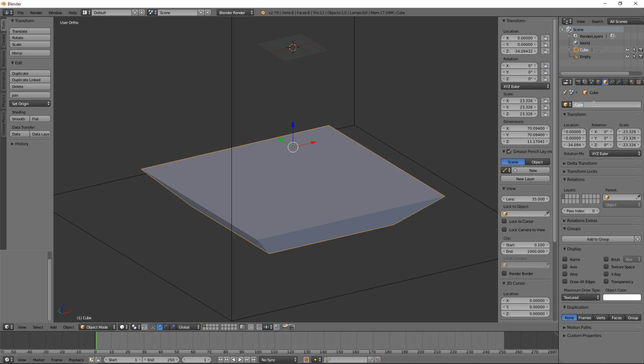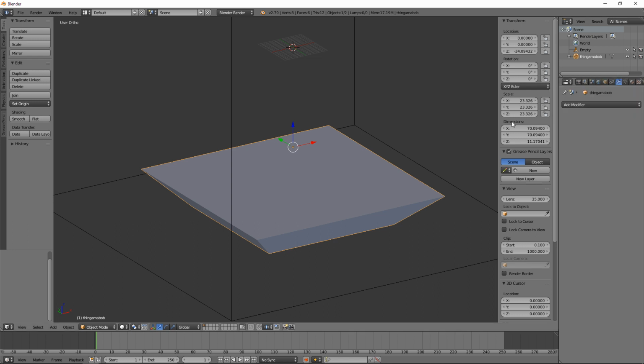It'll allow you to rename your cube, and we're going to call this Thingamabob. Did I spell that right? And you'll see that Thingamabob is now selected down here at the bottom left. Thingamabob. The other one that I like is the modifiers.